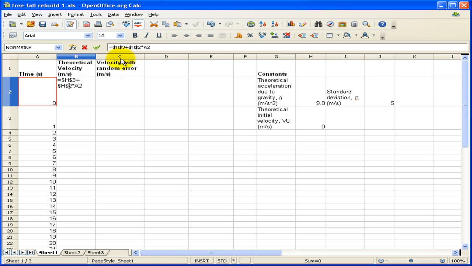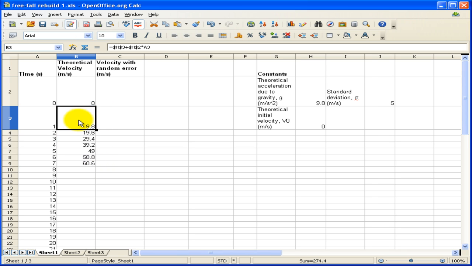We want this formula to always refer to cells H2 and H3 for the acceleration and initial velocity. But A2 is going to change. When we copy this formula down, which we can do by selecting the box in the bottom right corner, you'll notice that this really smart spreadsheet has changed A2 from our original cell into A3 in the cell below. And that's exactly what we want.